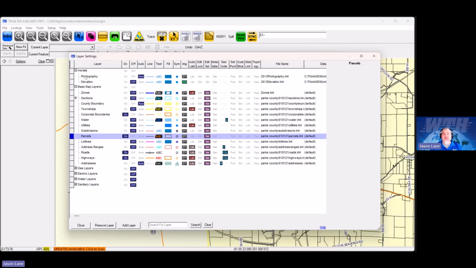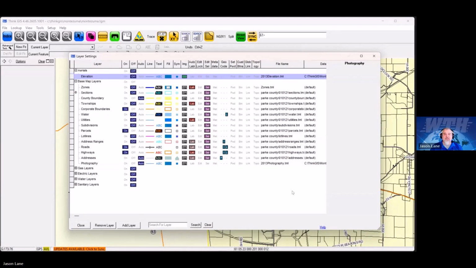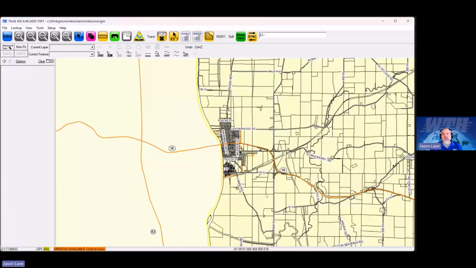Just a quick example of this: we have photography all the way at the top. If I take this little box down the left-hand side, left click and hold, you can see this blue line is where I'm going to drop it. If I drop it below addresses, so now photography is down here, and I close, everything looks the same.